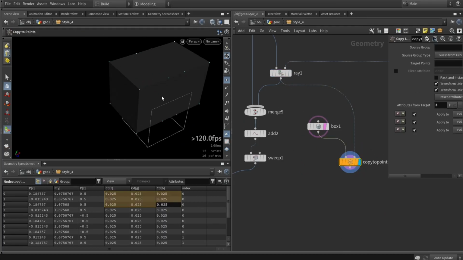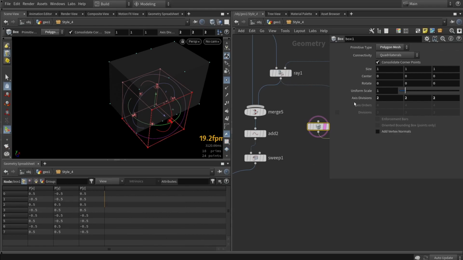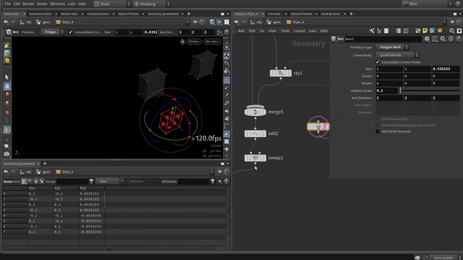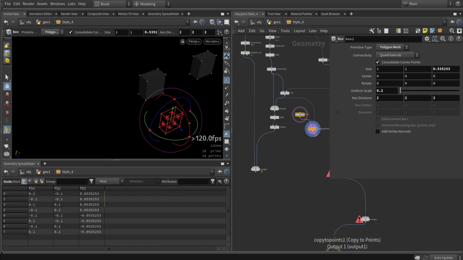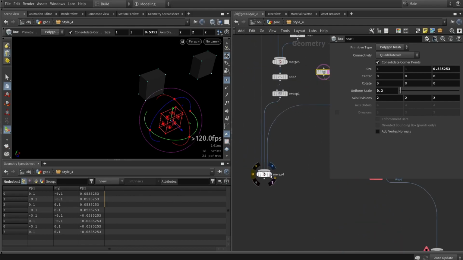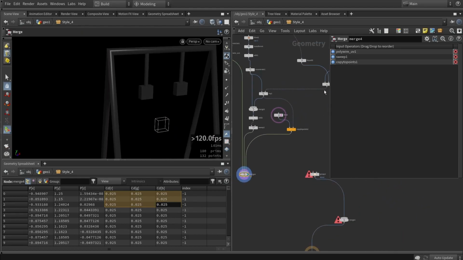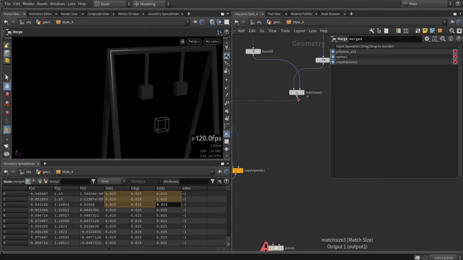So the box is a bit too large. So let's go to box and let's scale it down and maybe squeeze them like so. And let's merge that in here. So we have now sort of like these clamps for the board. So I'm going to grab my board over here.